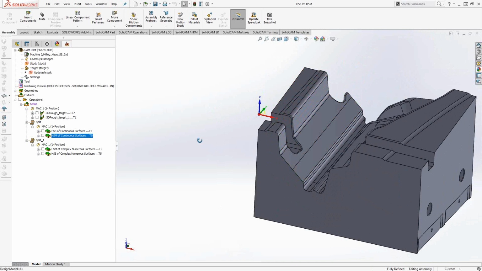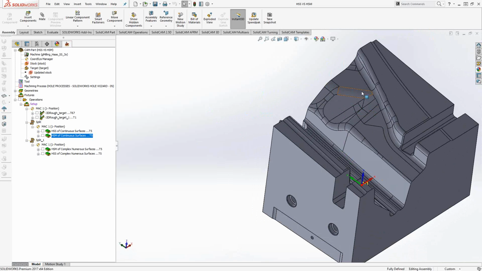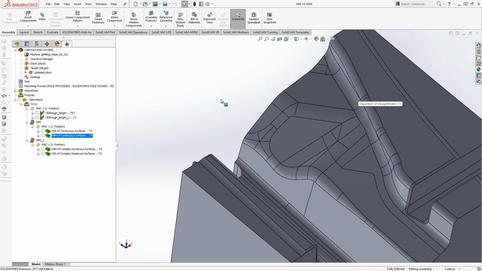Now, let's do what I've called numerous surfaces. So this is mainly, in my opinion, one of the more yardsticks for when you're going to use HSS versus HSM. Numerous surfaces, I'm referring to them here as all these little tiny surfaces you see on this side of the part. And these are where you want to use HSM. So that's why I started with HSM.